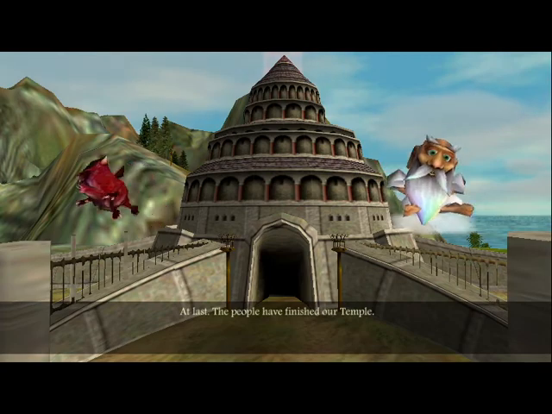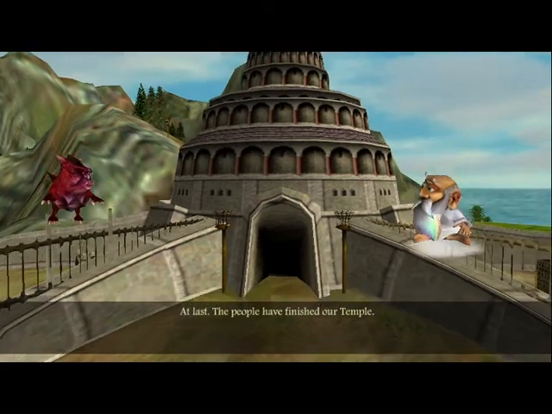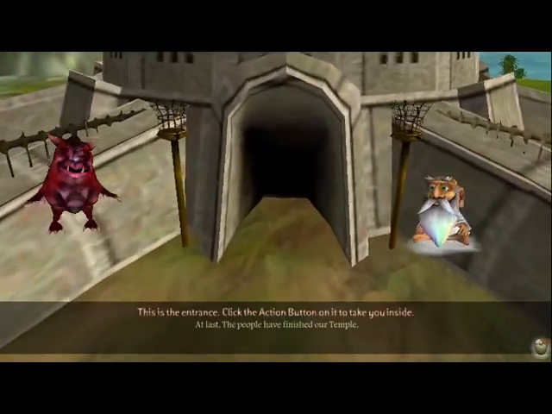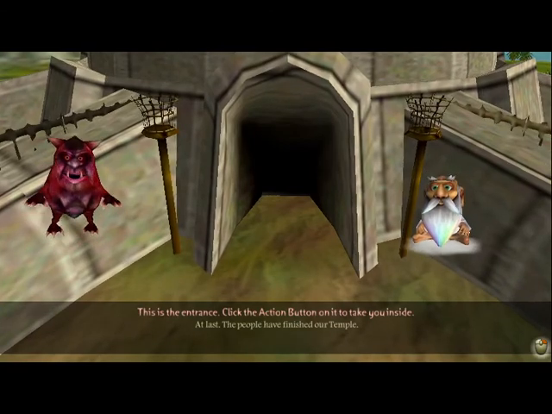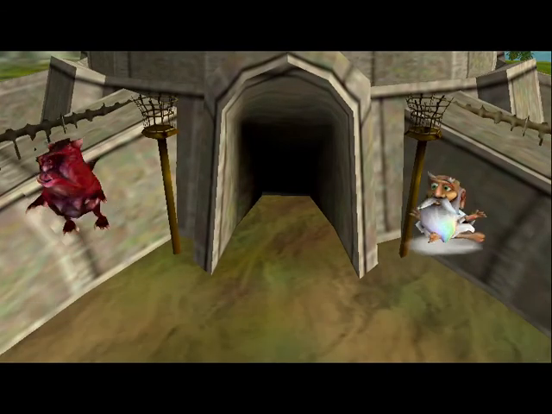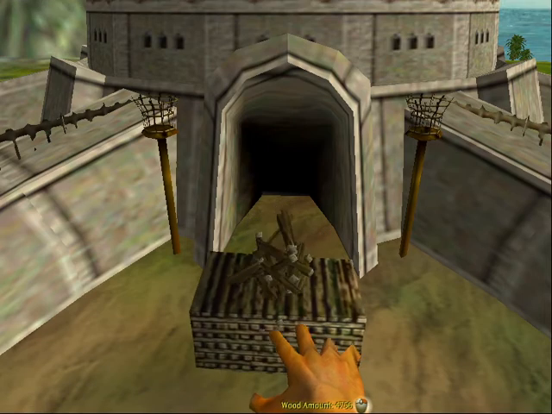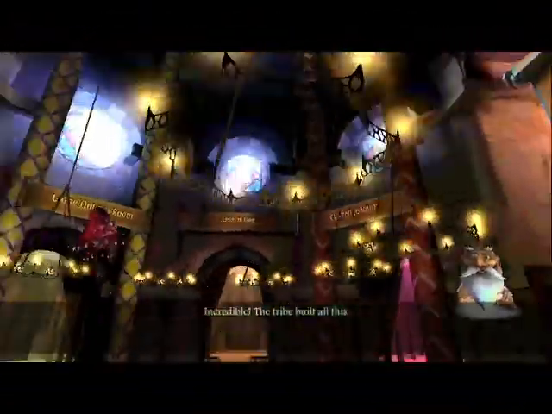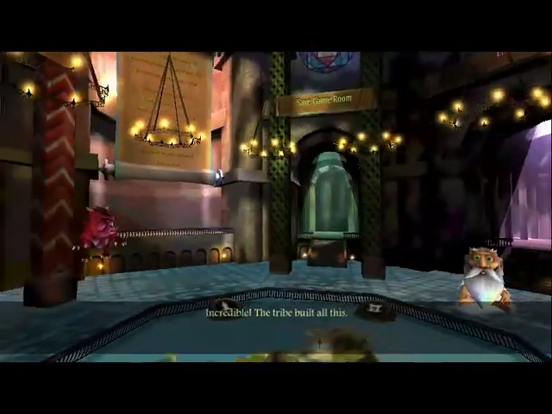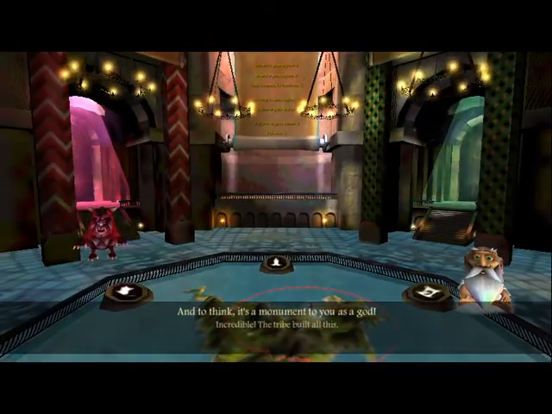At last, the people have finished our temple. This is the entrance. Click the action button on it to take you inside. Incredible! The tribe built all this. And to think, it's a monument to you as a god.